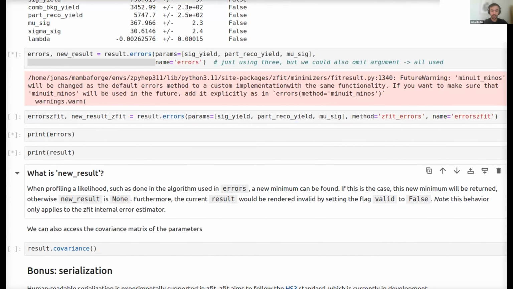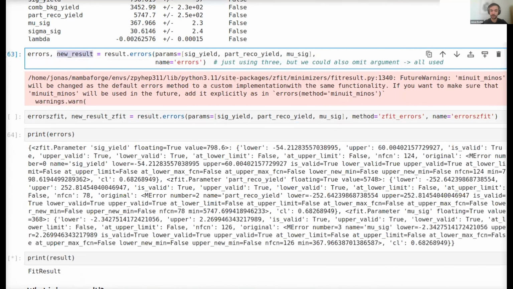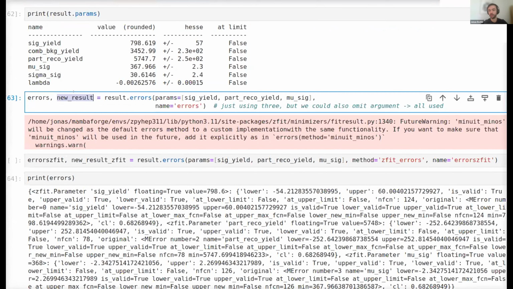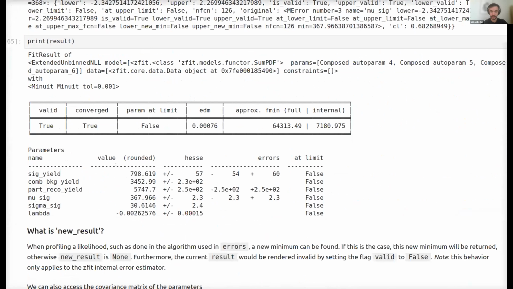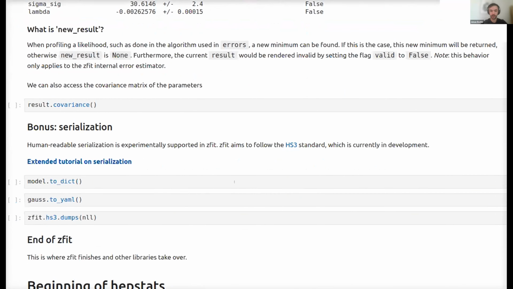Now, there is something called new result here, just so that you're not confused, because this does some kind of profiling. It means that it could find a new minimum, and this would be this new result. And here we now get the whole result again, printed out with the errors, asymmetric errors added for the things that we wanted to have.